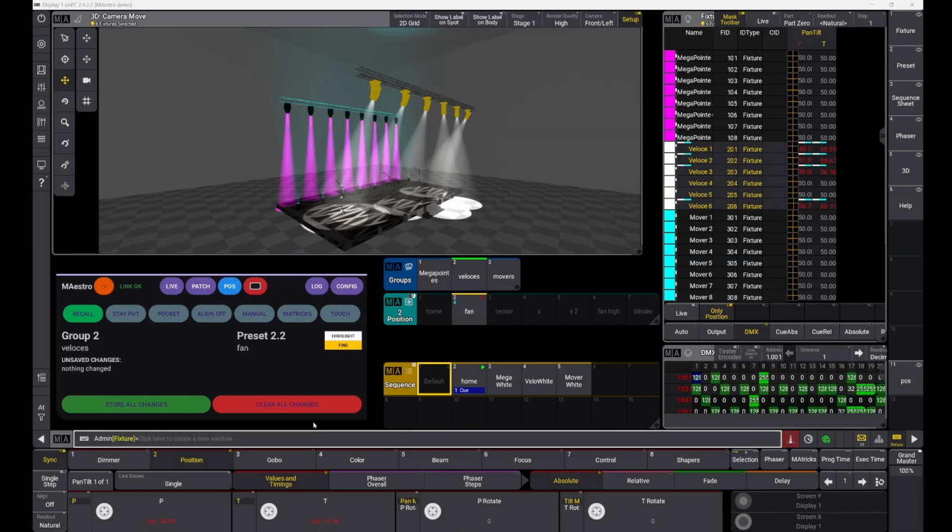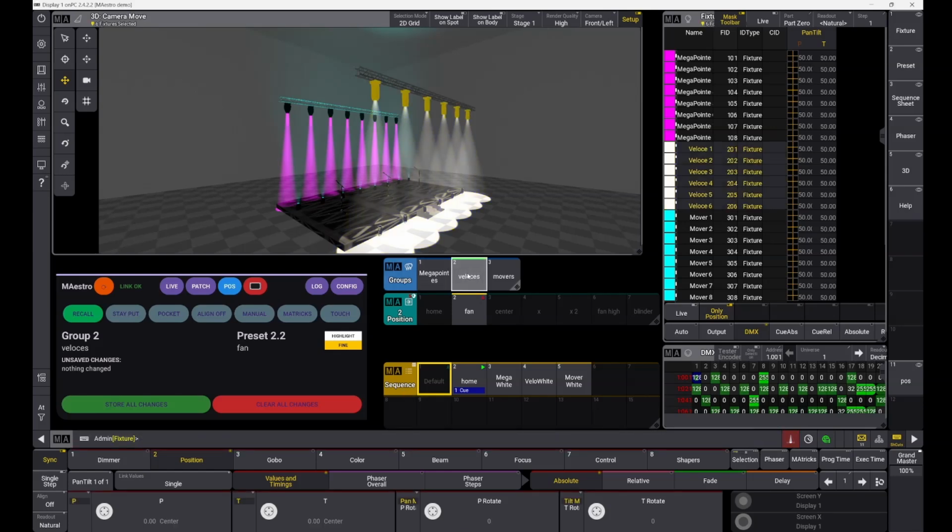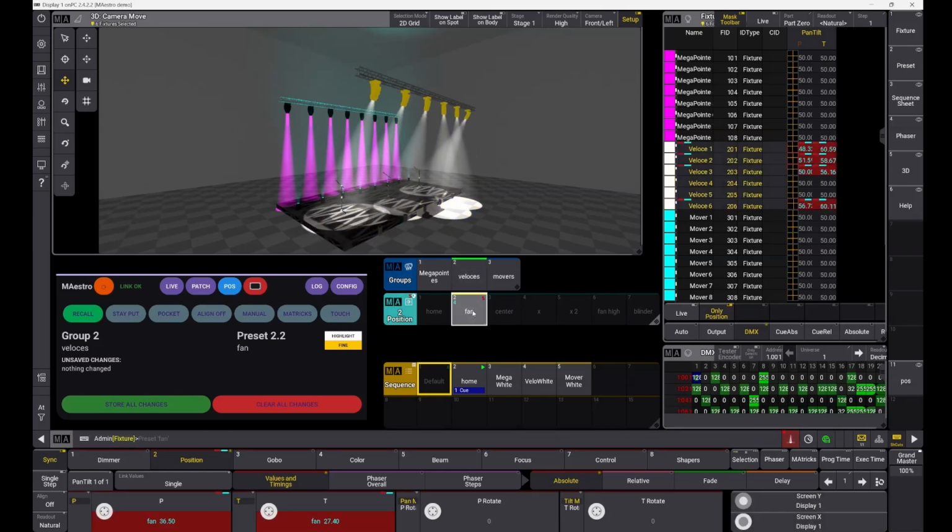Let's clear all and move our velocities to where we put them. Of course, I didn't store two of my fixtures. That's my bad, but you can see you can do it and it works. That's pretty nice.